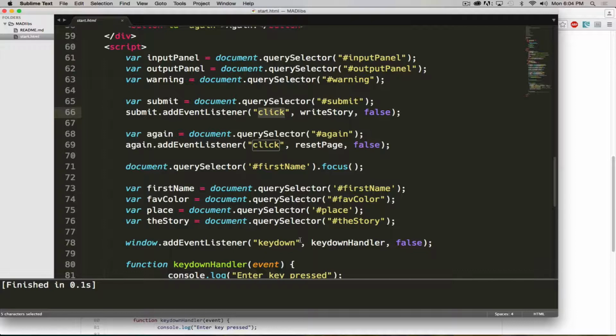That's how event listeners work. By putting the line in the code, it says, I want my browser to listen for and pay attention to when this specific event occurs. When I click on the submit button, that's what this line says. And then when that happens, it's going to call the function writeStory.